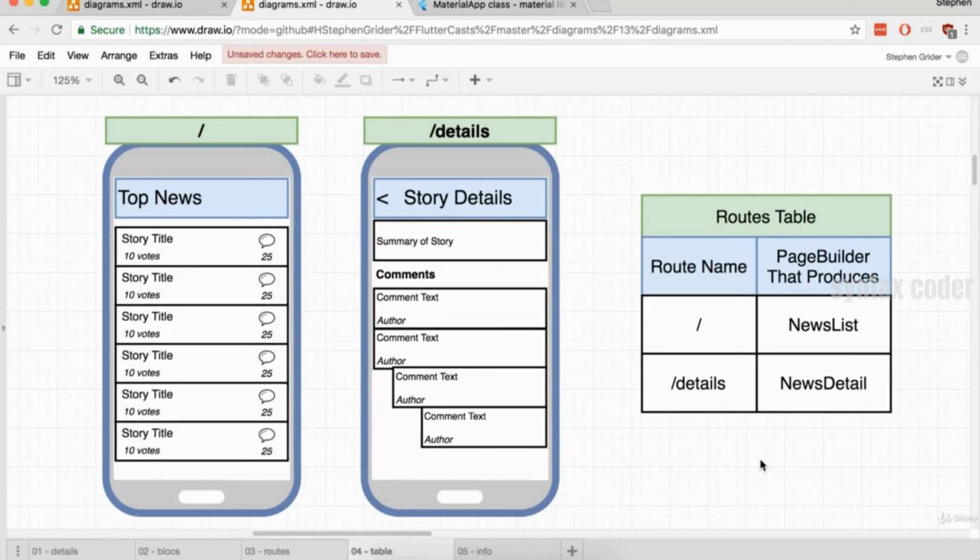So in this routes table, as we refer to it, method of navigation, you and I as developers have to generate something called a routing table or a routing map. Again, a map is a data structure. You can think of it as a JavaScript object. It has keys that are strings and values that are things called page builder functions. And we'll talk about what a page builder is in a moment.